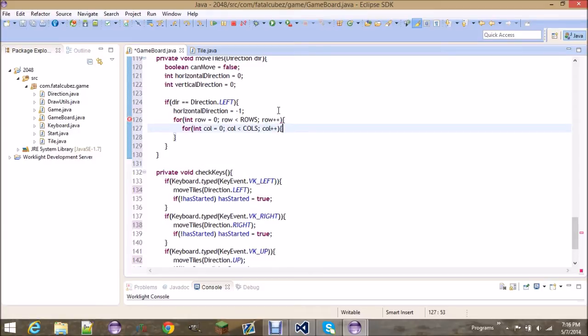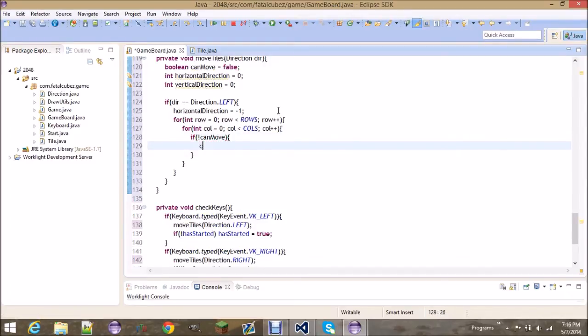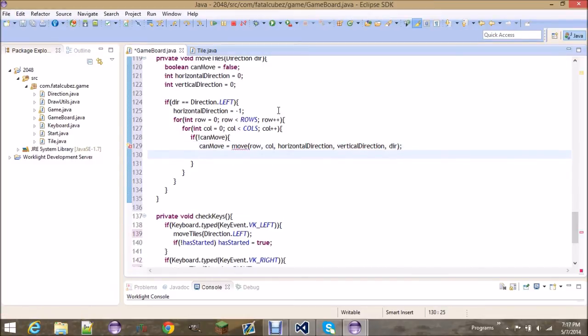Like so. And we're going to say, well, if we haven't moved yet, if so far we haven't been proven to be able to move, then canMove is going to be equal to this function we're going to create called move, with row, column, horizontal direction, vertical direction, and direction. Else, we're just going to move it.